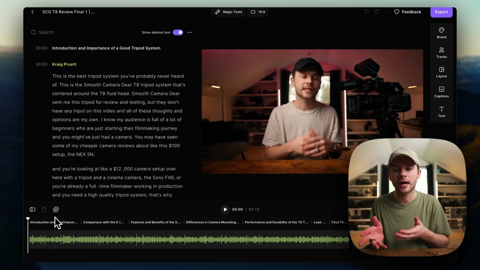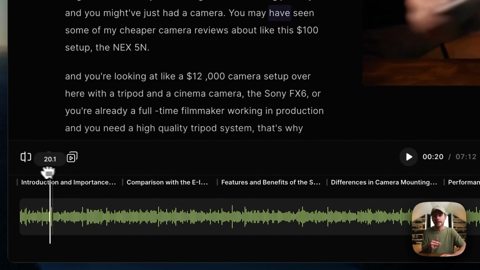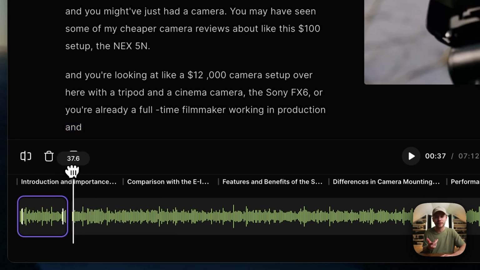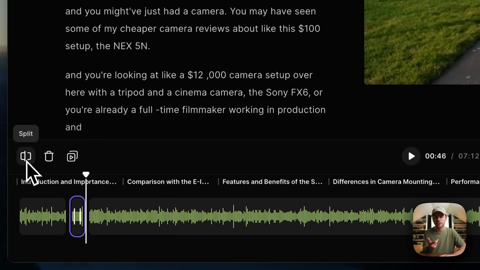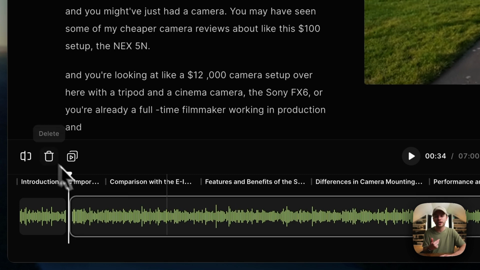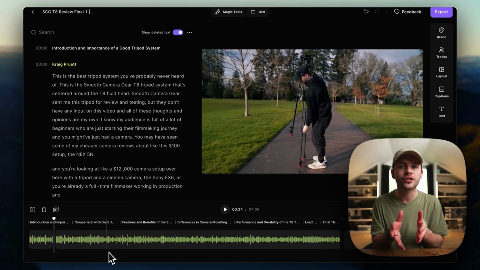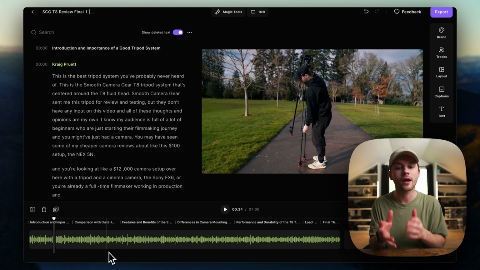First is obviously for cutting and removing sections. So let's say I skim to a part of a video like right here and I want to cut this section out, we're just going to hit split clip and then we can cut out this whole section right here, hit delete, and there you go. So this is great if you did a podcast and there was a certain question that somebody wanted to have removed, you can cut out that section.